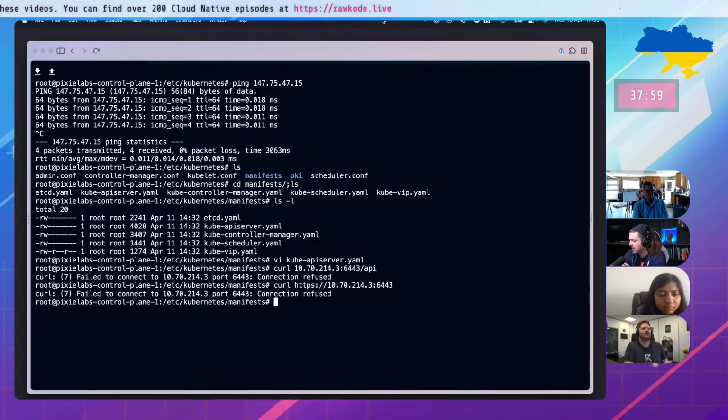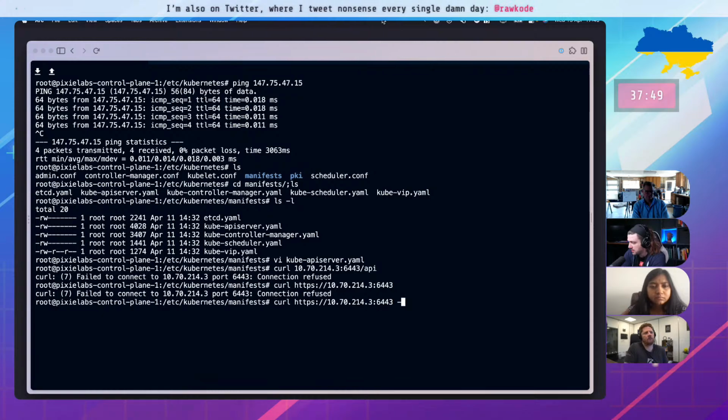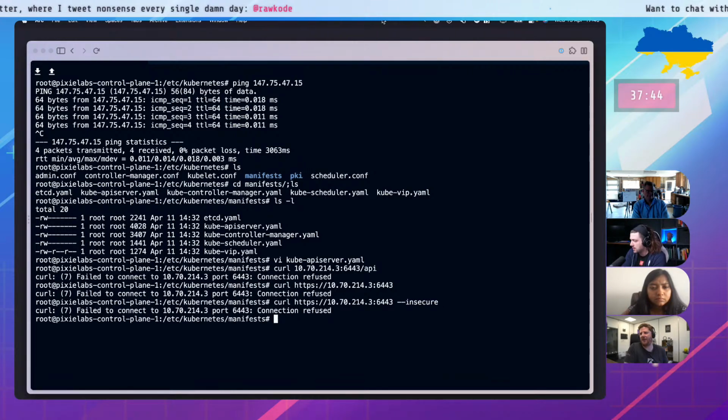Well, I mean, you wouldn't be able to because you're not connecting the certs there. You're connecting to the SSL. You'd have to also curl with the proper certs, right? It's true. Are there any endpoints that are not secured?